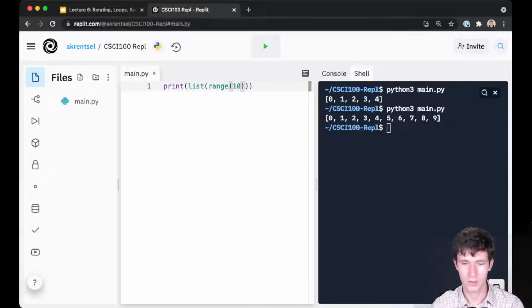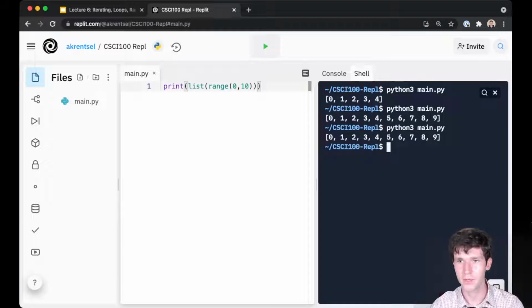Just to play with this, range 0, 10 gives us the same exact output that we had when it was just range 10. But maybe we want to start from 8. So that gives us 8 and 9. Not 10 because the end index is exclusive.